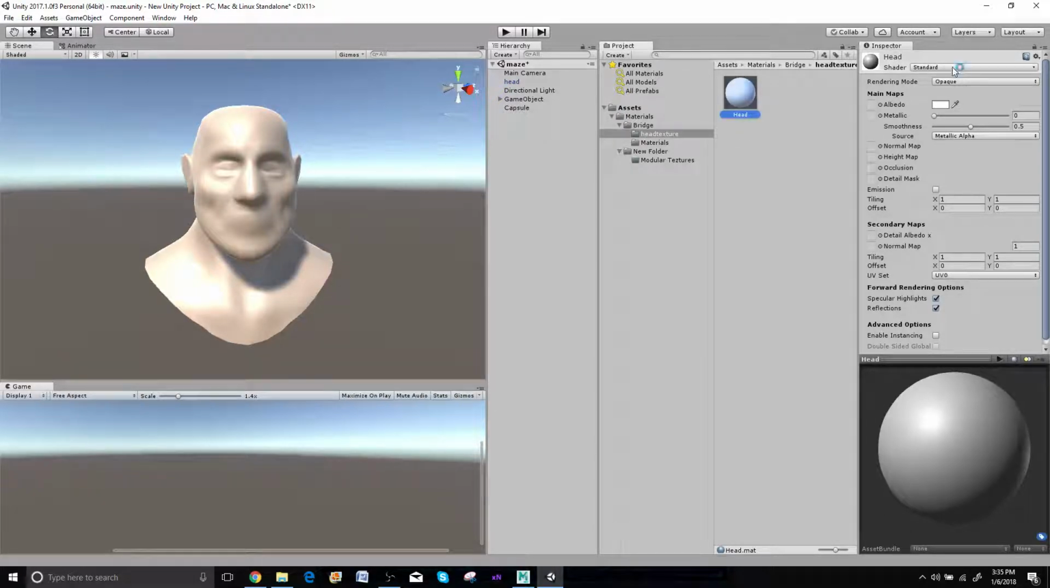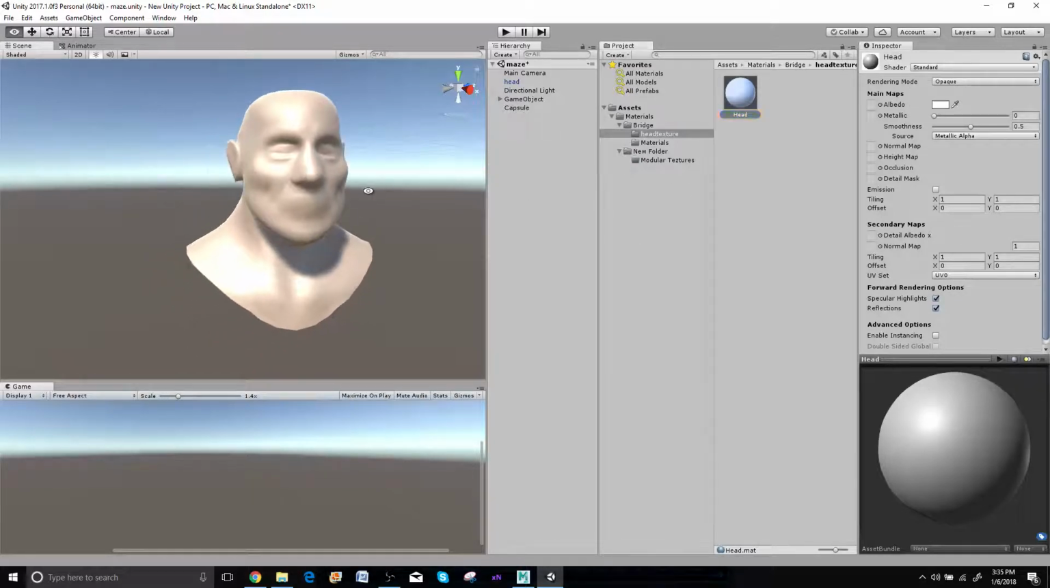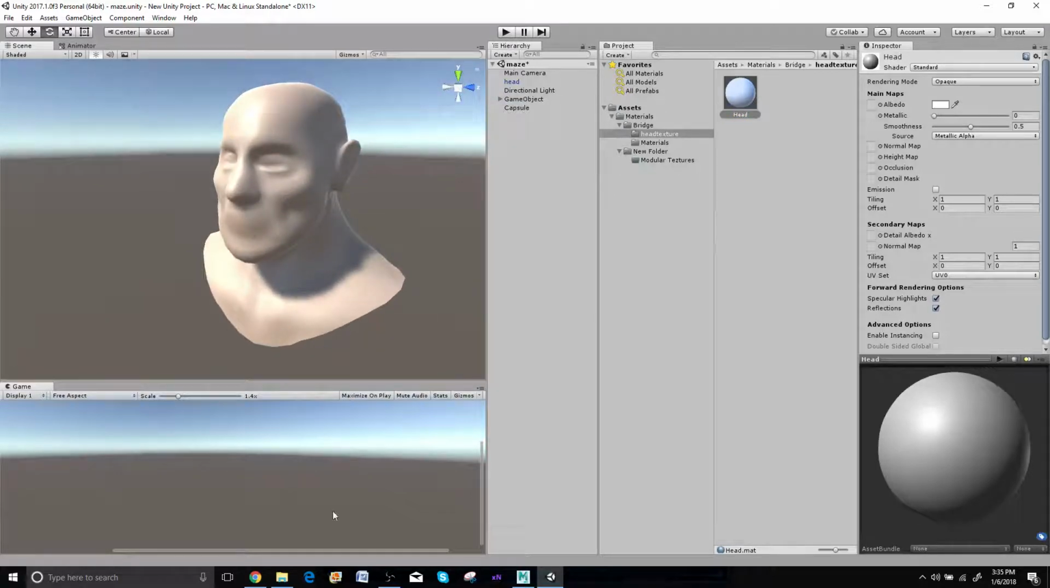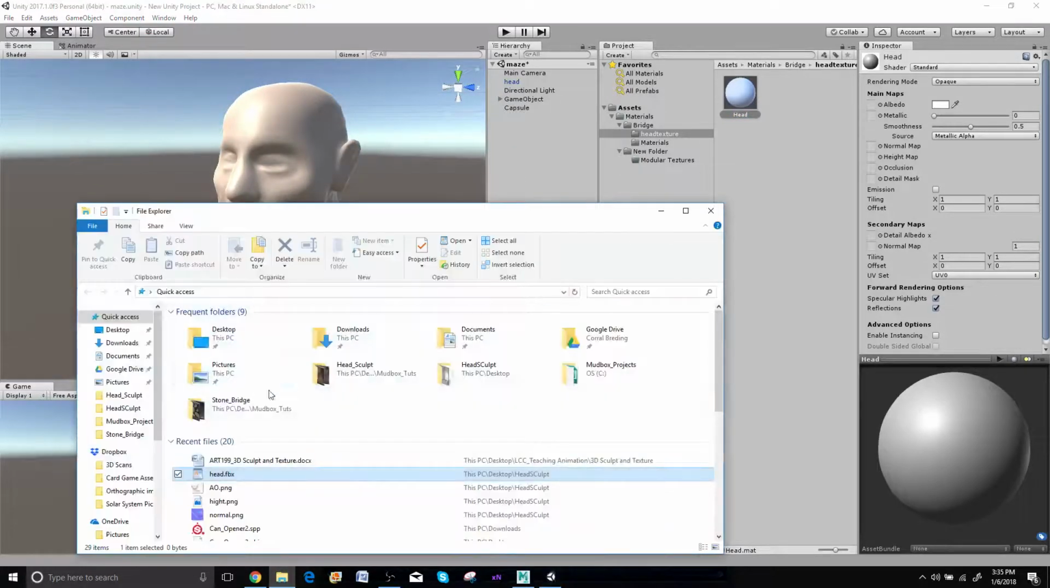And let's see here. Unity's standard shader has albedo, metallic, smoothness, normal, height, occlusion. We'll leave that okay for now. We might want to switch this over to an actual specular and see how that looks. But we'll start out with the metallic smoothness first and see if that looks better to us.